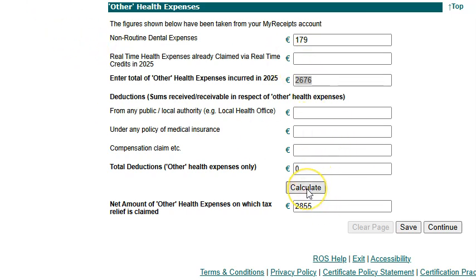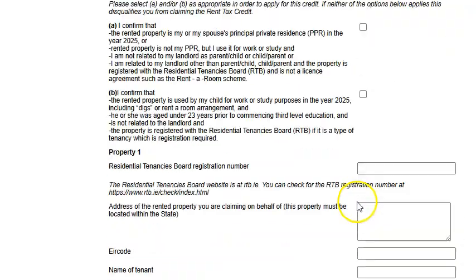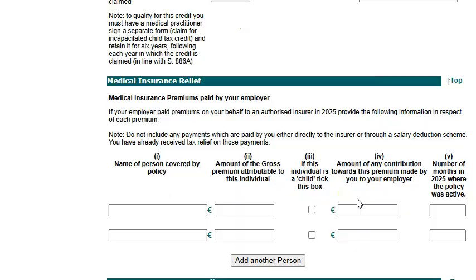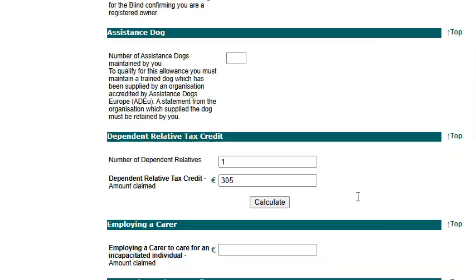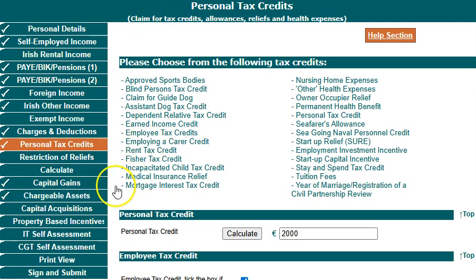So then I press calculate. And when I press calculate, it calculates this, and then it puts it in here. So then I continue on. I press save and continue. And if we go up here then, scroll back again, restriction of reliefs, it's not applicable to me.